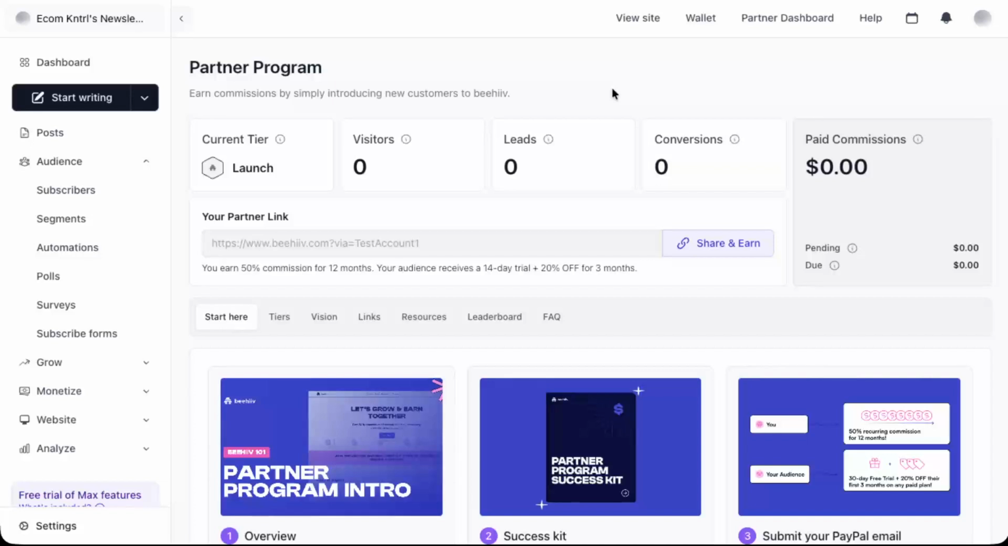From the list that appears, choose the option that best matches how you'll be using and promoting BeeHiiv. Don't stress too much over this choice. Just pick the one that fits you most closely. This helps keep their partner program organized, but it won't usually limit how you can share your link.